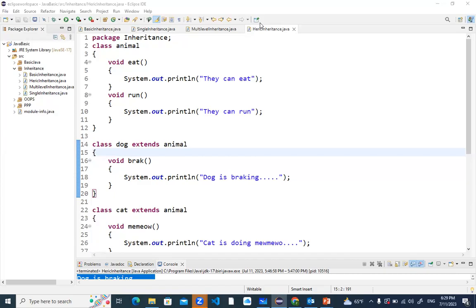Okay, when you use the extend keyword, it means you inherit the class. Definitely, Feroz, when we use the extend keyword, it means that we are inheriting. We are using the property, behavior, or benefits of previous classes.